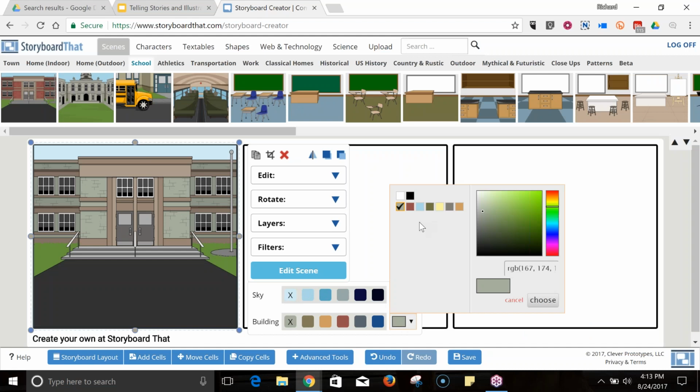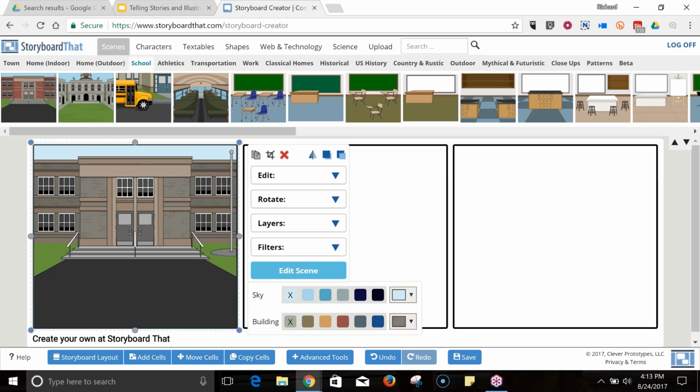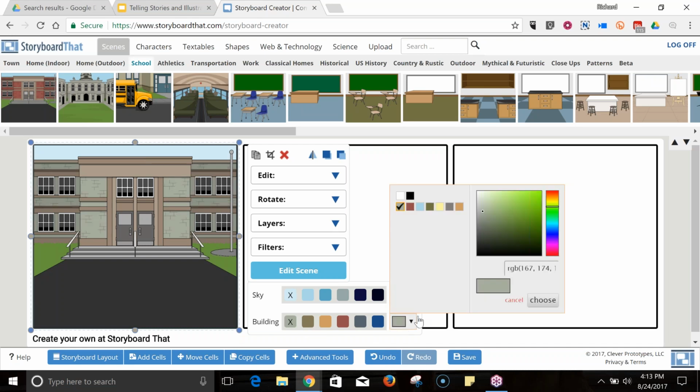Again, going back in my memory bank of Arthur H. Illing Junior High School, it was more of that kind of gray cement color than it was anything else. So I can customize that a little bit. Let's do that.